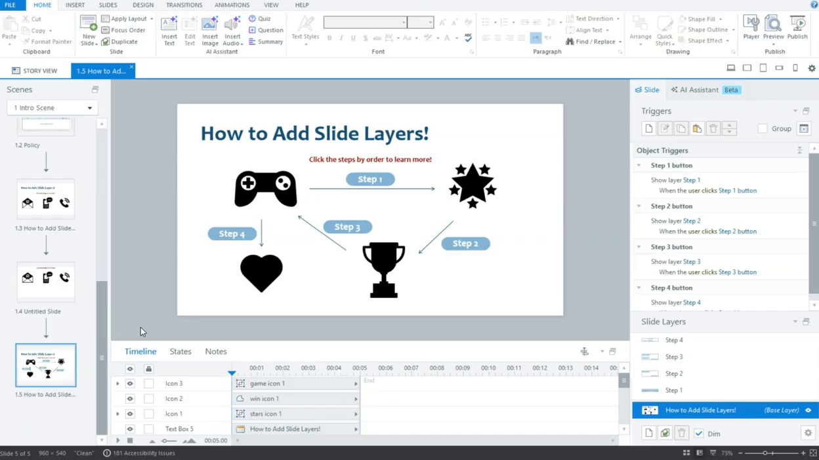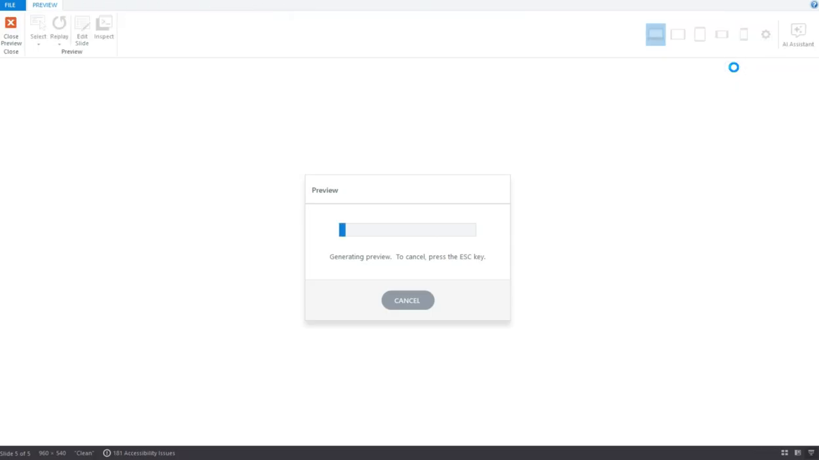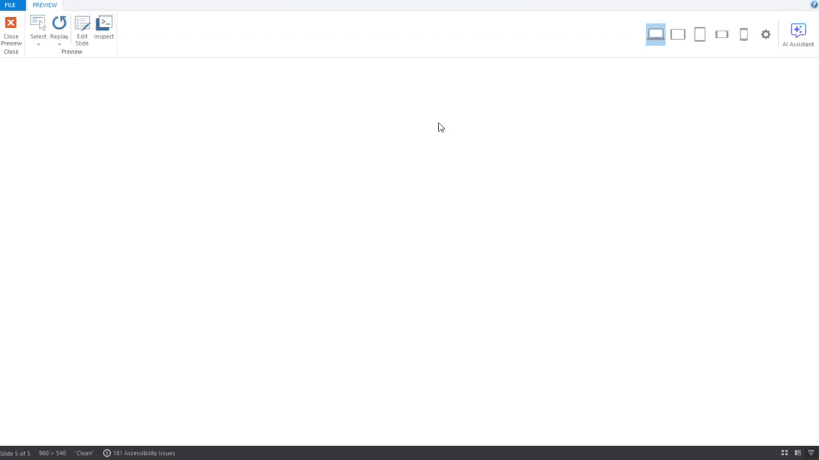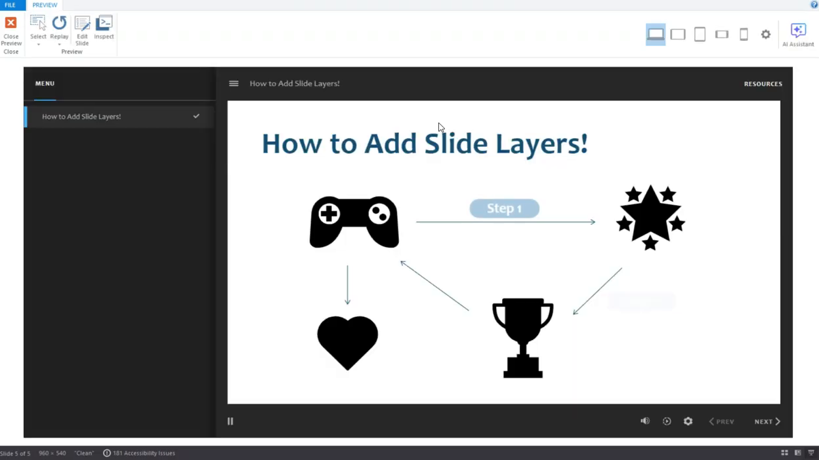Finally, remember, there are so many ways you can use those slide layers to make your training interactive. For example, here I have a process and I have made it interactive using those slide layers where the user will have to click on each step to learn more.